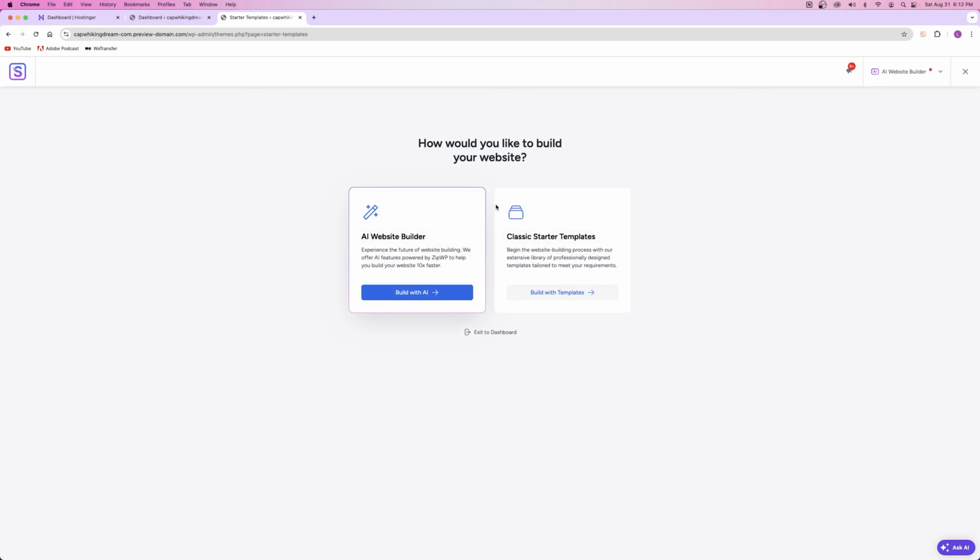And so now you'll see that this is starter templates. We can do it with AI, and you have to go create an account with ZipWP, and it's like a pain. Or you can do regular templates. And so we're gonna do a regular template. So build a regular template.